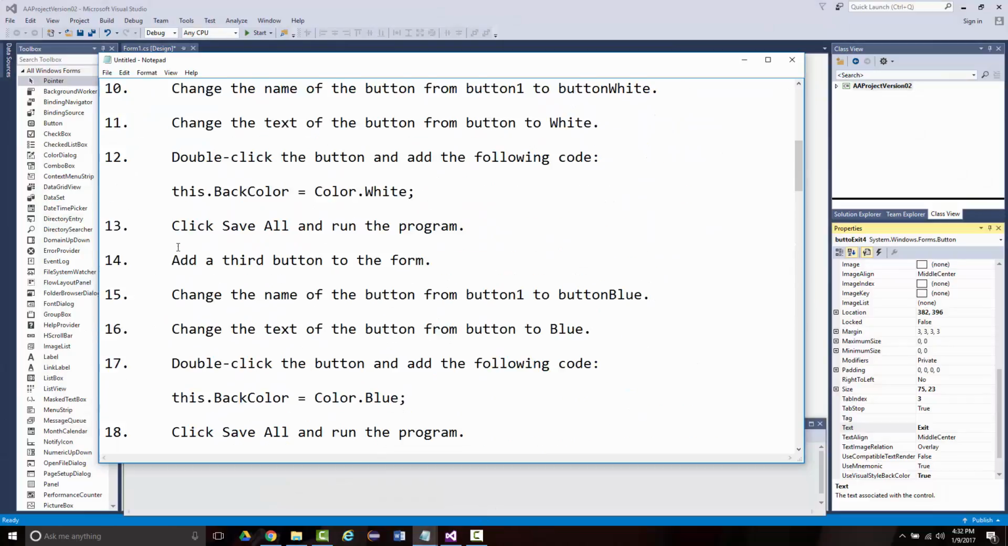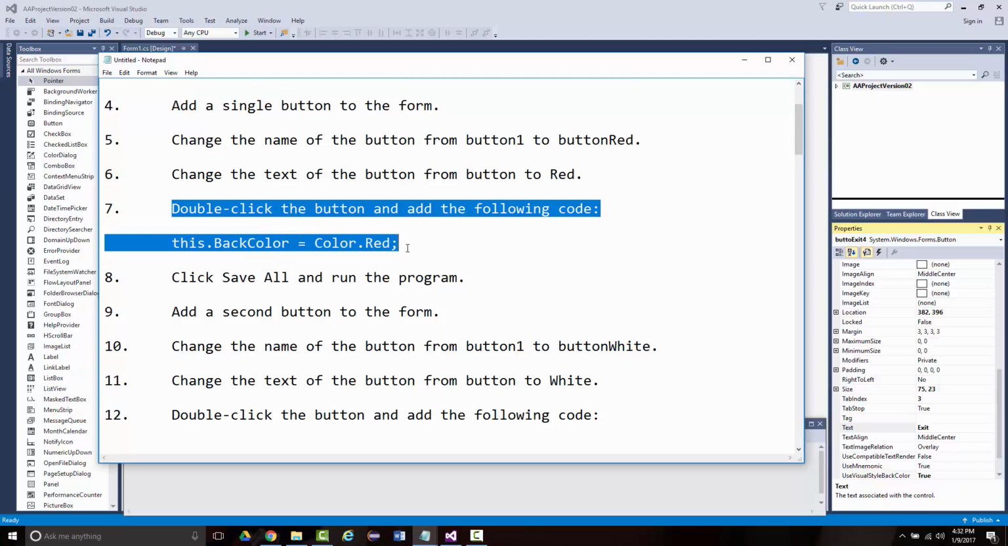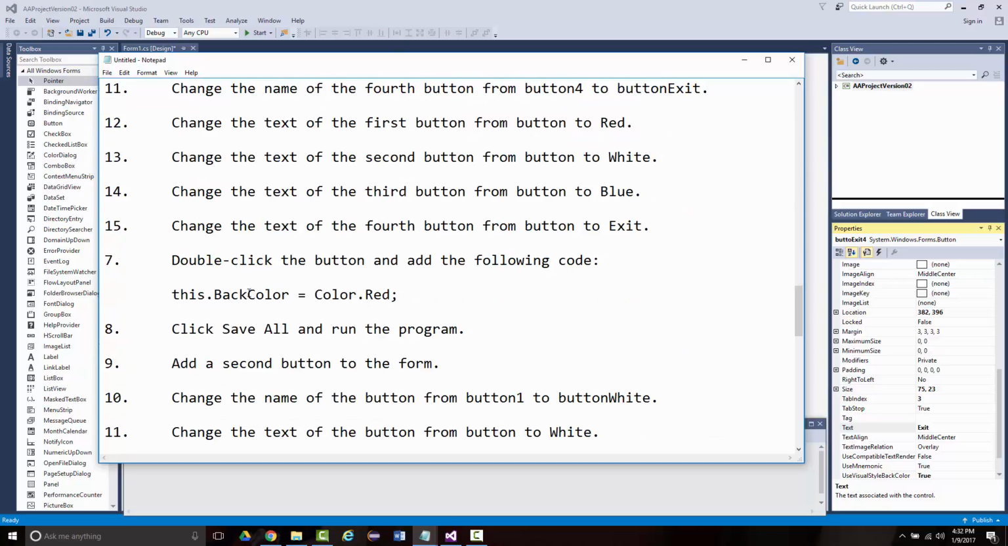Last one we had 23 steps on it. I think I'm doing it the same way. All right. So I'm going to just steal this right here because it's the same steps. Oh, we got it here. There we go. Step 16 then will be to double click the button red and add the following code: this.BackColor = Color.Red. So that's that one.